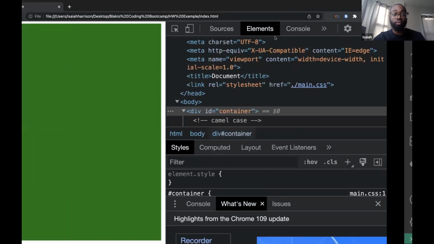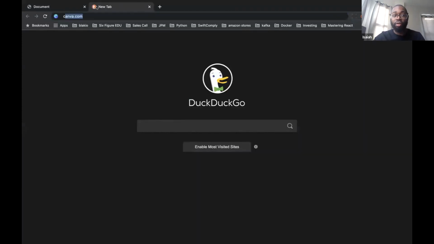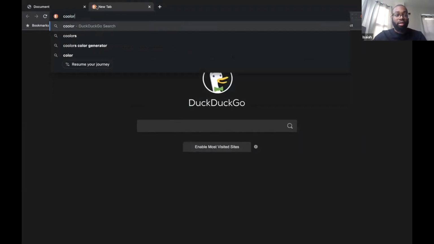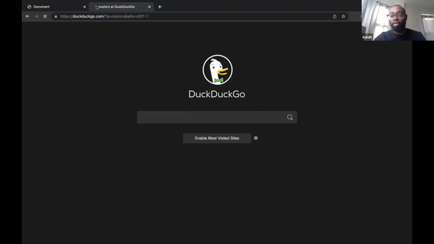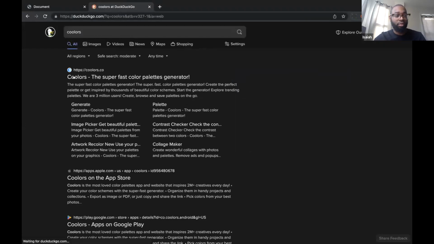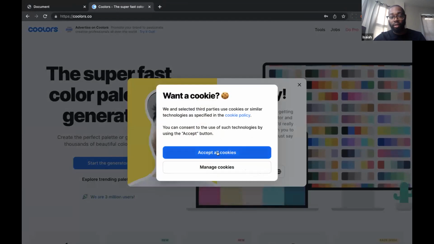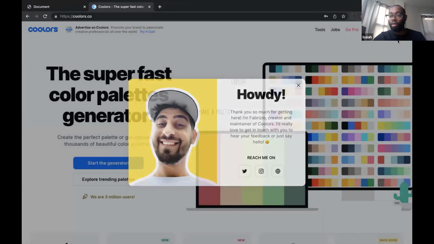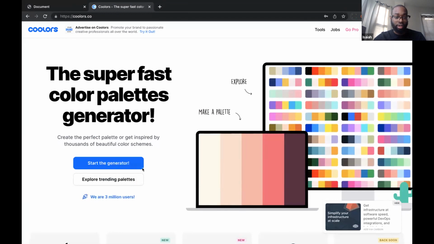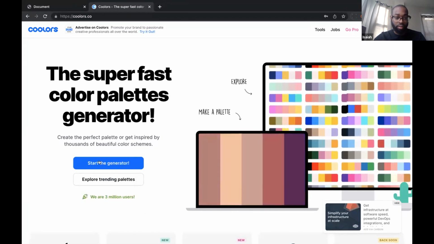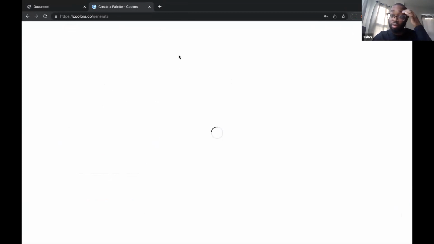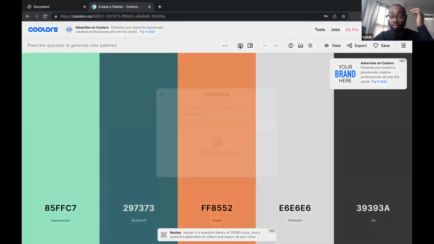What I can do, I'm gonna show you a resource, and this resource is Colors. Colors is a website that you can go to get different colors, or you can get colors off of images. Accept all cookies, whatever. This is a good website just to know about. So start generate here, and I'm gonna grab the photo.